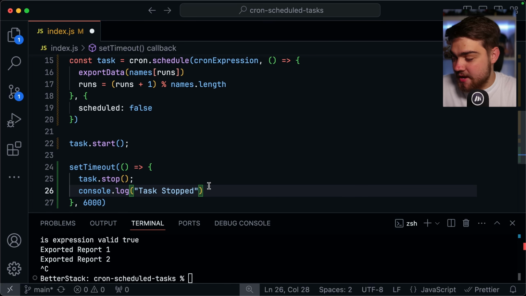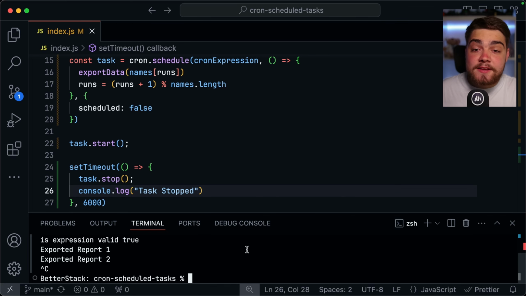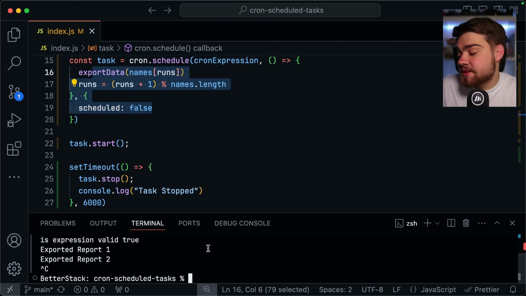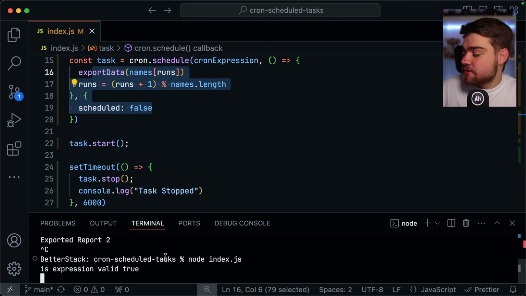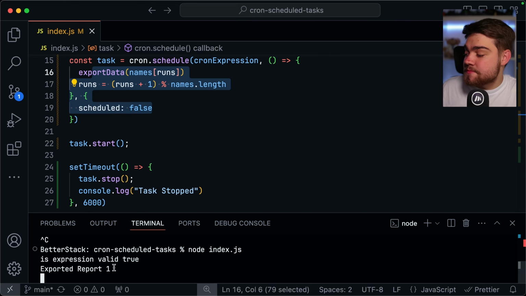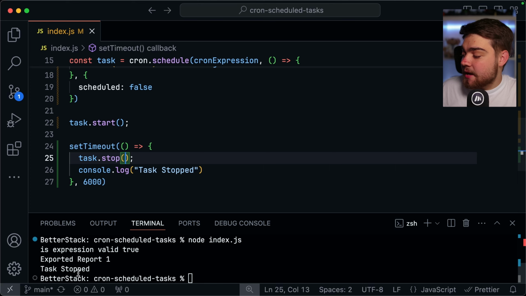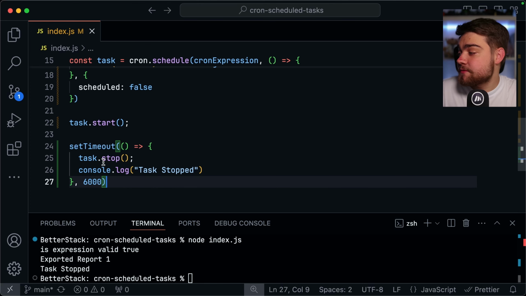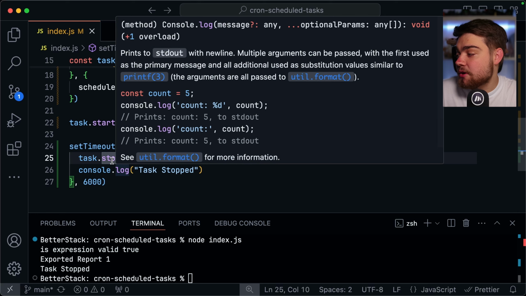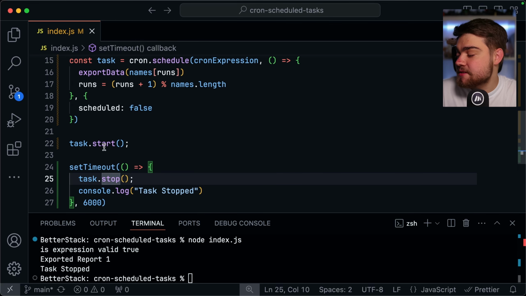We can go ahead and run this, and hopefully we should only see exported report 1, as it only gets the ability to run one of the tasks, since it's running every 5 seconds. So we do that, we get that it is valid, it's still open, exported report 1, and then this set timeout should run as well. And you can see there after 6 seconds it stopped the task. So we've successfully managed our tasks there with task.stop and task.start.